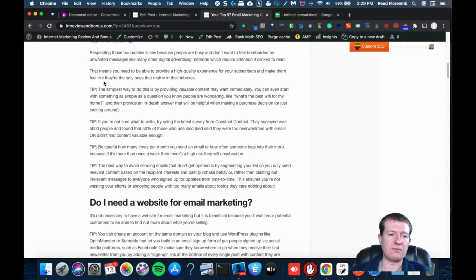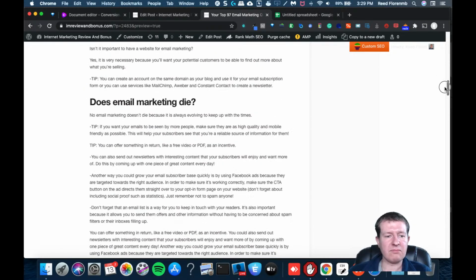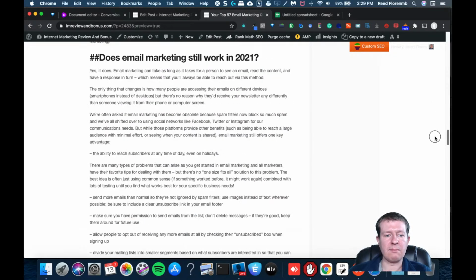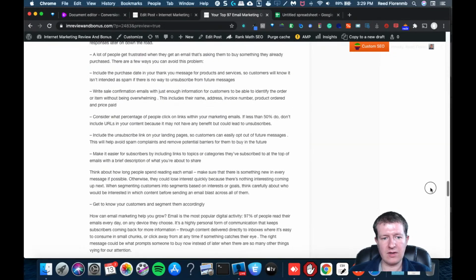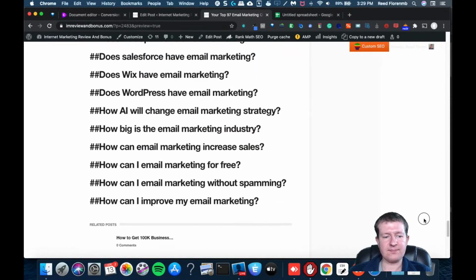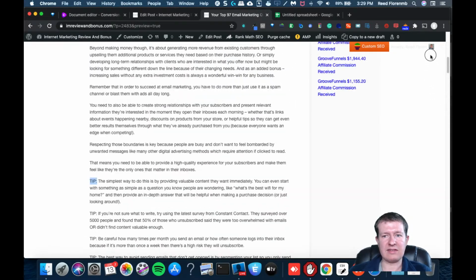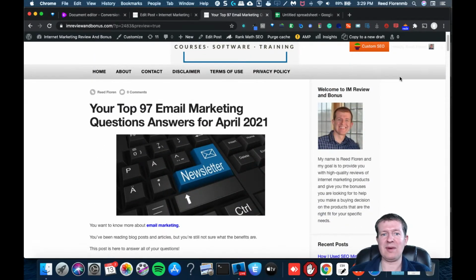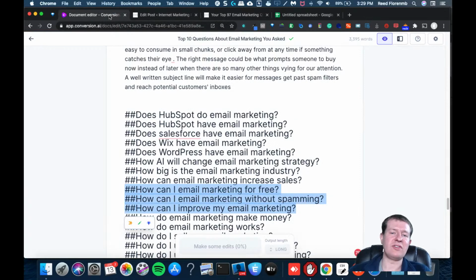I'd also want to do some little design elements, like these tips. Maybe I'd bold them, and maybe I'd make them a little bit more interesting, put in some more pictures, things like that. Having some bolding and italics and underlines and things. But that's how you do this. That's how you optimize these posts. That's how you write the content with conversion.ai. That's how you use SEO Minion to find out what questions people have about it.